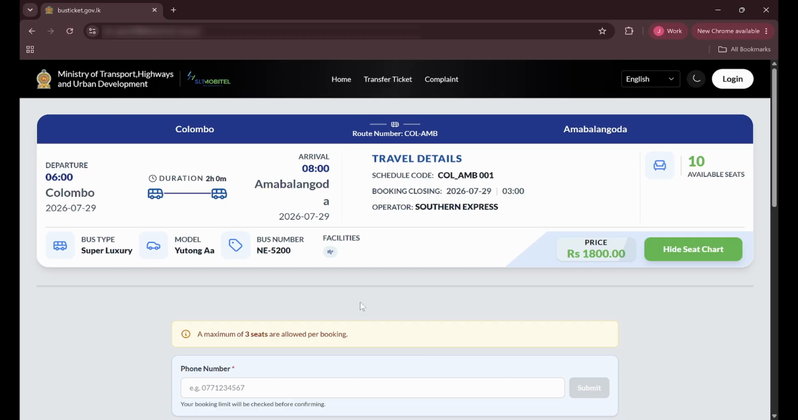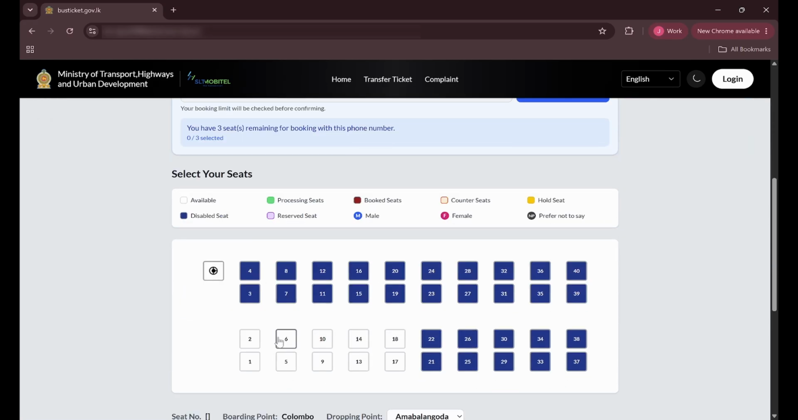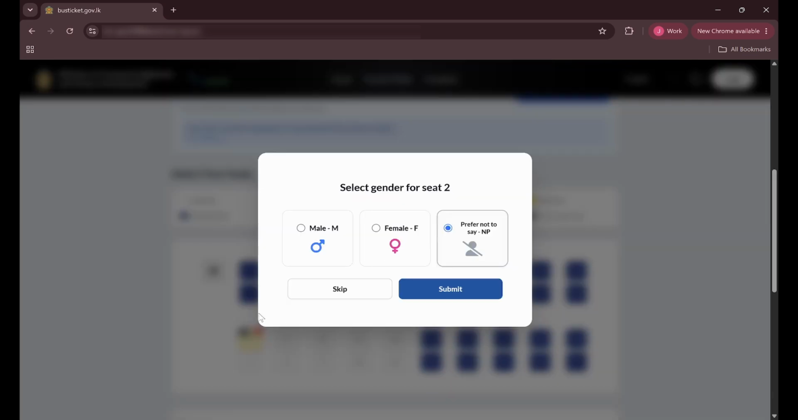The next thing we'll have to do is enter in our phone number. So we can enter that in right here. And once we enter in that phone number, we can come down here and select some seats. So we have a legend here, which tells us which seats are available, which seats are disabled. So any of these blue ones are disabled, and the available ones are these white ones. So we can select any of these just by clicking on it.